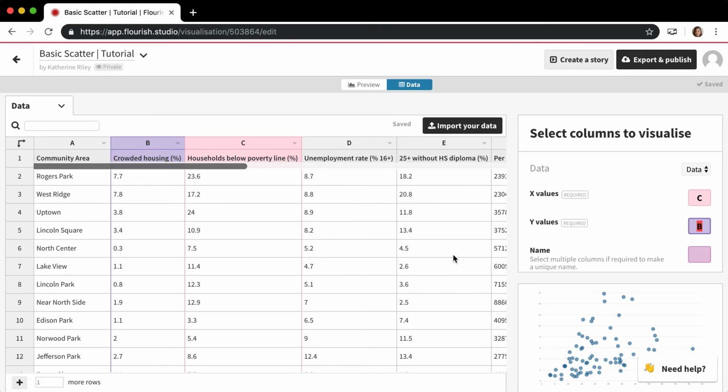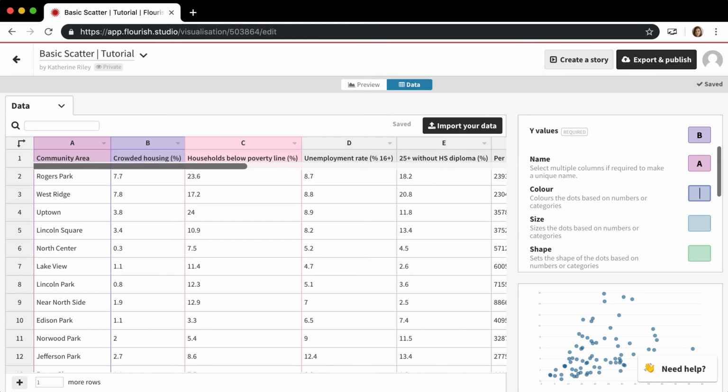What's currently being drawn on this plot down here is, across the X axis, we have this column, households below the poverty line, as a percentage. Across the Y axis, we have crowded housing percentage, which corresponds over here. In this case, we also have a name column, so we can add this name column in here.